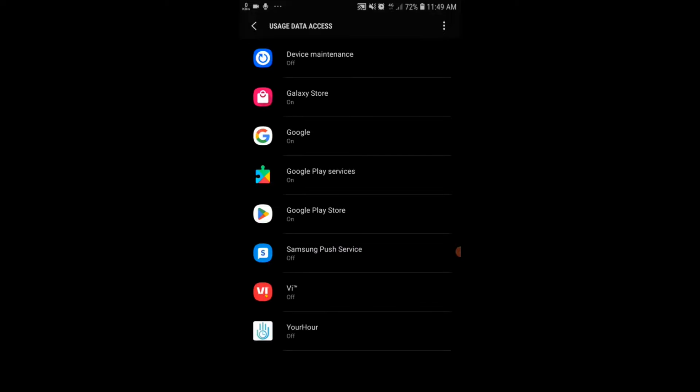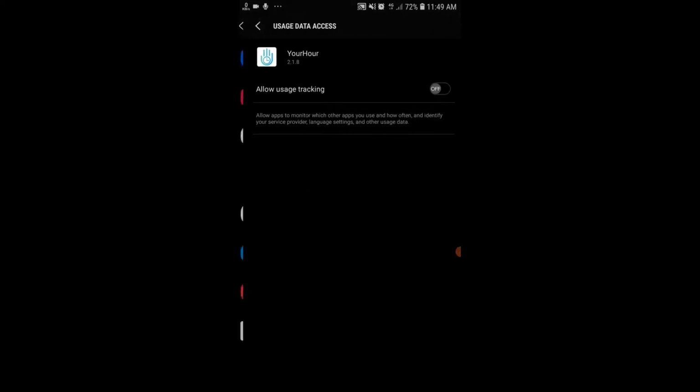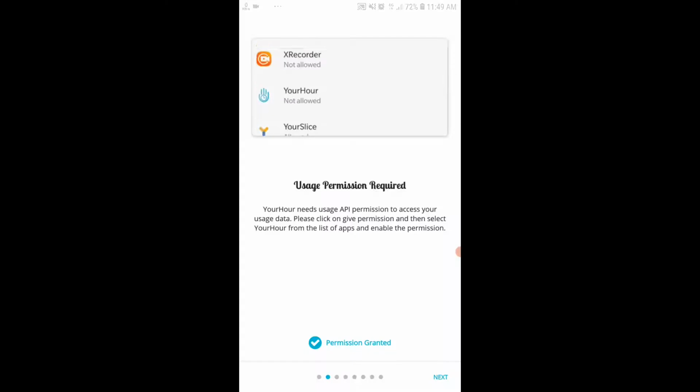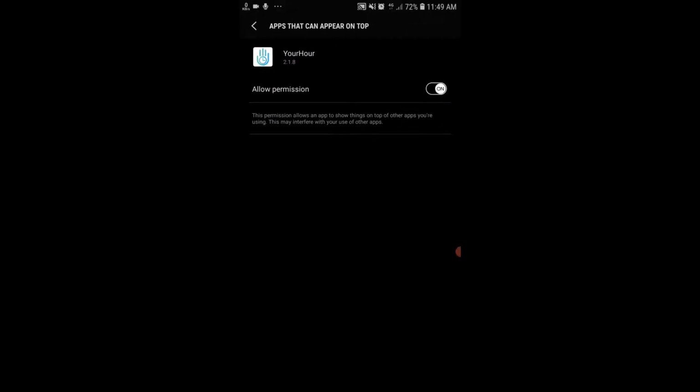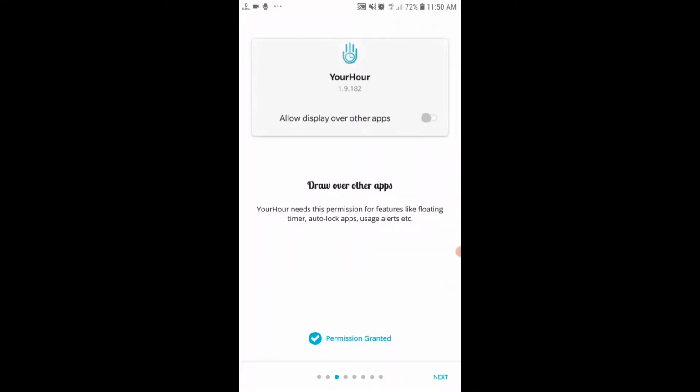It will launch the settings. And at the bottom you will find your app and just click it and then just allow it by turning this button on. And after that, come back and click next or just swipe right. And here you have to give permission to draw over other apps. This is very mandatory permission if you really want to reduce your screen time.